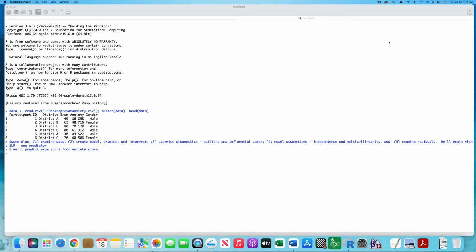The game plan here is to start out with simple linear regression, and I can tell you that there are 5 parts, and I've written it out there. I'm not going to read it to you, but we're going to start out just looking at the data, examining the distribution of anxiety and exam. That's going to be the purpose of this first analysis. We're going to get into some case-wise stuff, diagnostics, residuals, and different things.